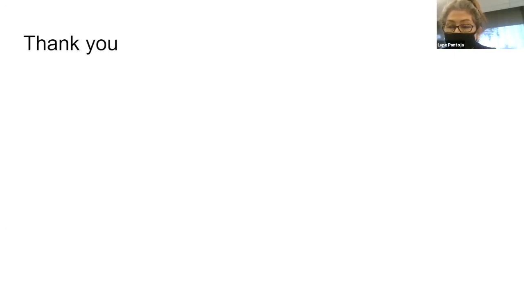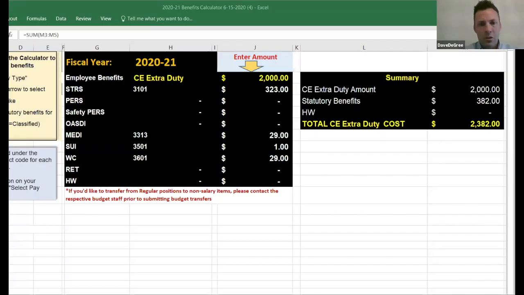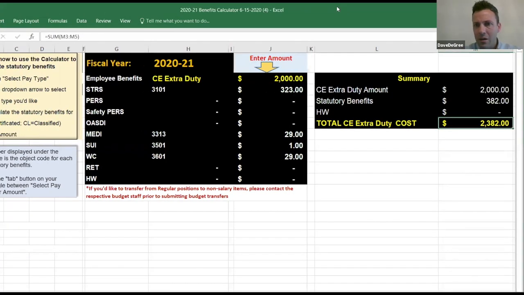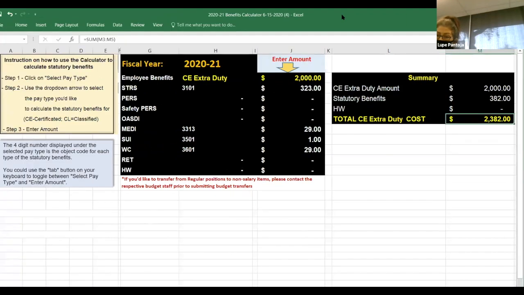Dave, somebody would like you to go back and share the employee benefits calculator. Okay, so here it is. Can you guys see it okay? Yes. All right. So it's basically this Excel template, right?